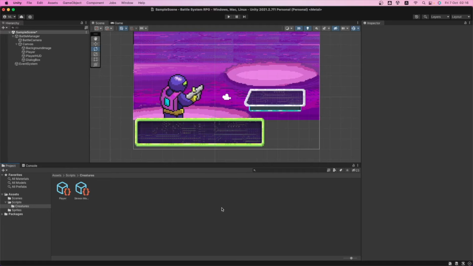So now we go into building the attacks. Let's go back into the scripts folder.